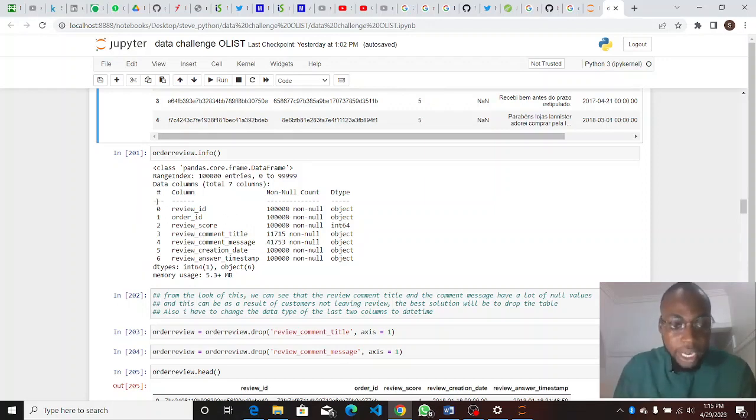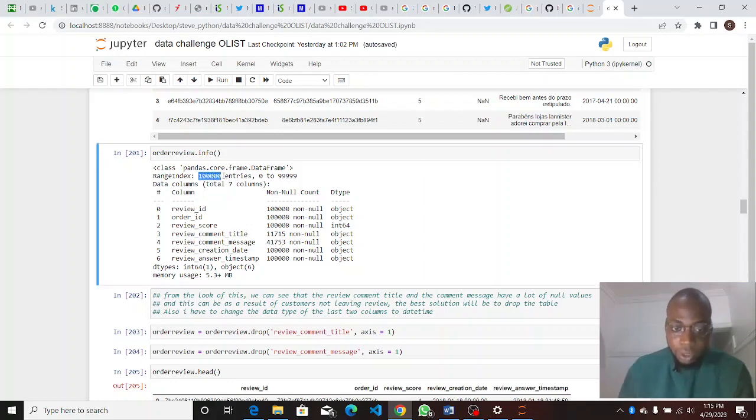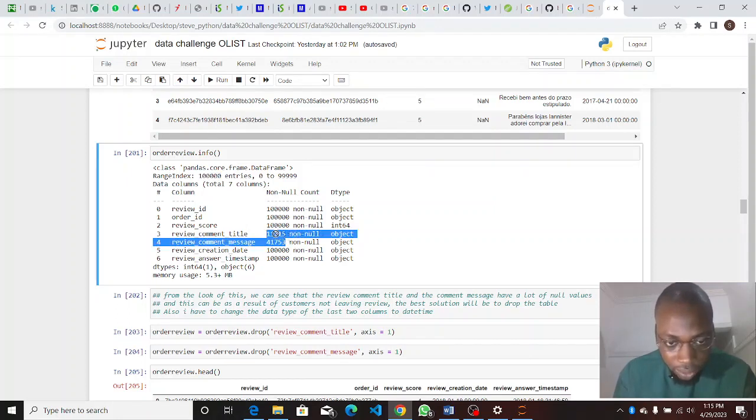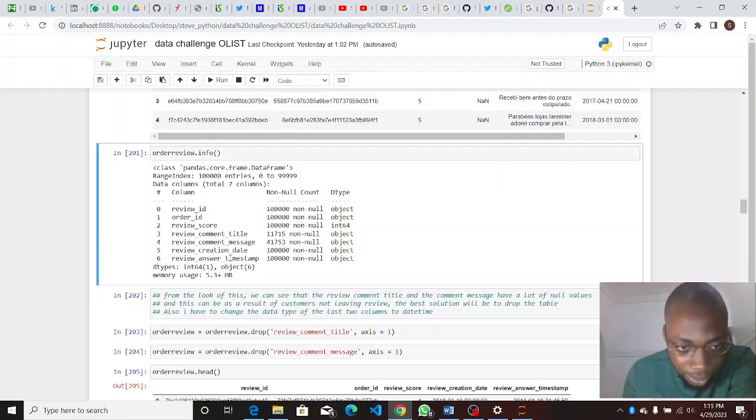So when I check the skeleton now, I can see that basically there are 100,000 records in this particular table. But the review comment title has 11,715 records, and the review comment message has 41,753 records instead of 100,000. You understand? So that's an issue on its own. And we can see here also the timestamp. Timestamp basically talks about a date and time, but now look at it, it's written as an object, so that's another thing you have to do.